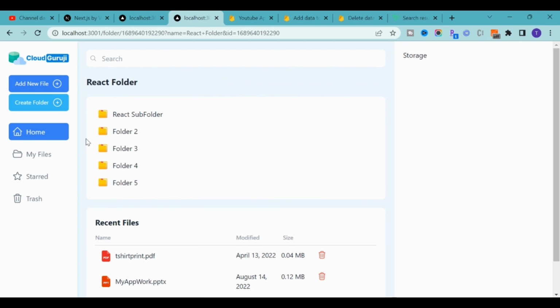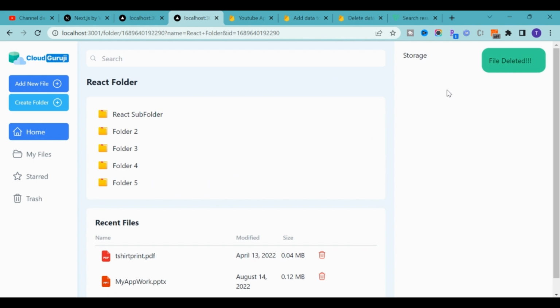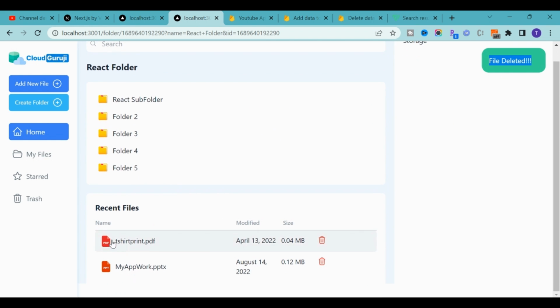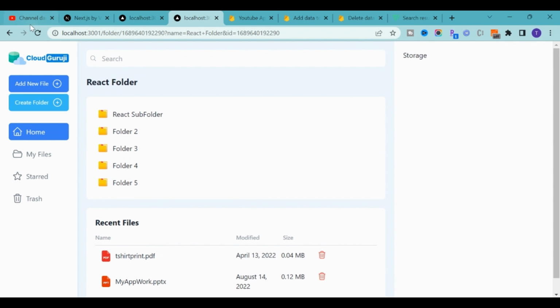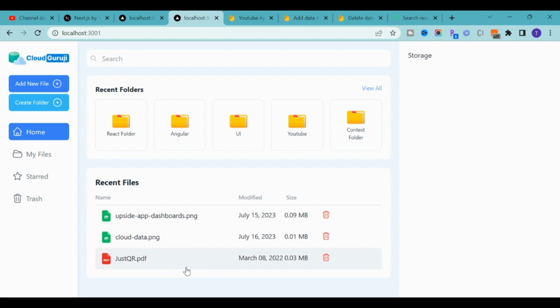So let's go back to our application. Right now we have three files in this React folder. You can just click on any of these files. For example, let's click on this file, and if you see, it says file deleted, and our screen also gets updated. Let's try it here. So let's delete this file. Now it gets deleted, right? And if you refresh it, you will not see it around, right?